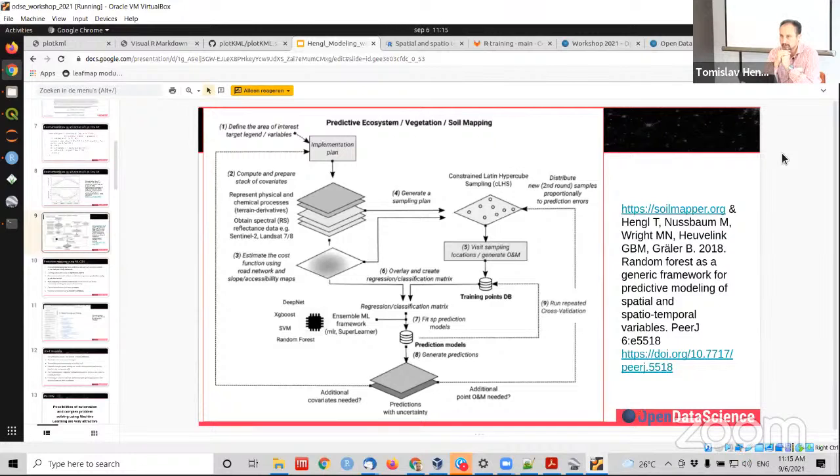Then the second step is to prepare the covariates. That can take a lot of time, and also to prepare all the training points, because you have to prepare Earth observation data, etc. If you don't have the points, then you could do a new sampling. We use Latin hypercube sampling. That's the usual, because it's, let's say, the most suited sampling for multivariate regression problems and classification problems.